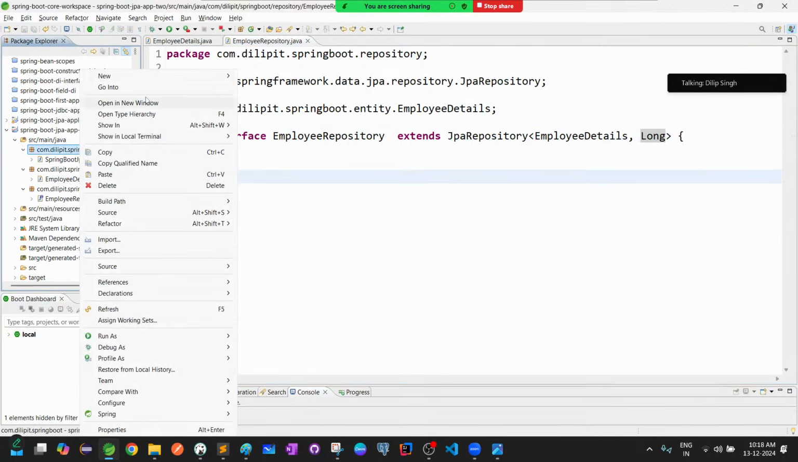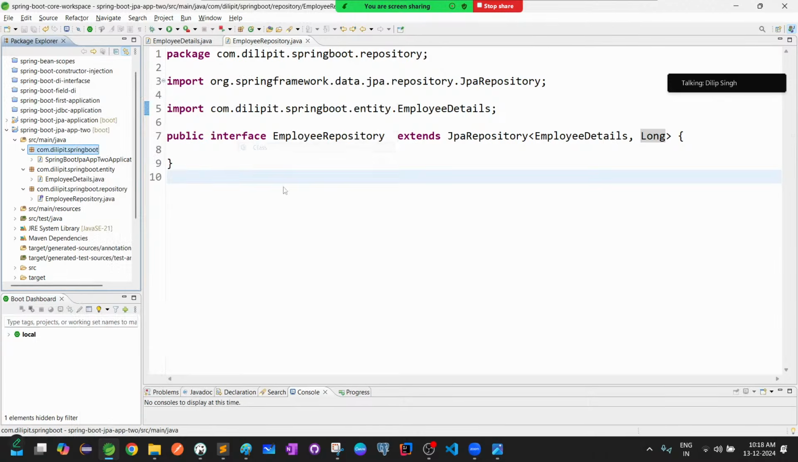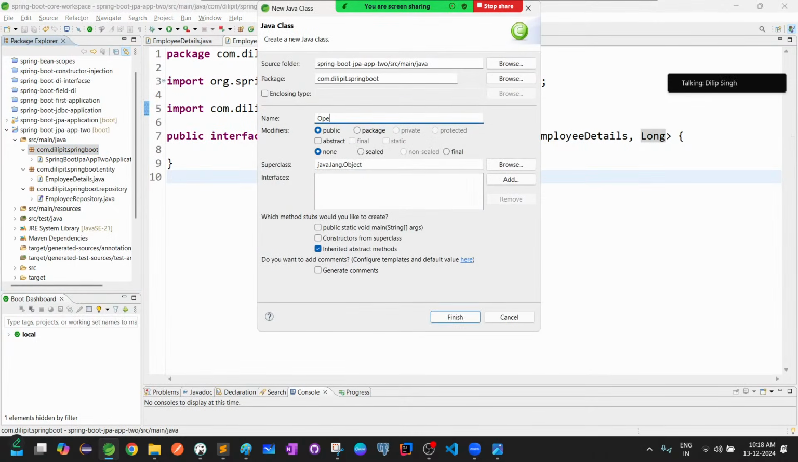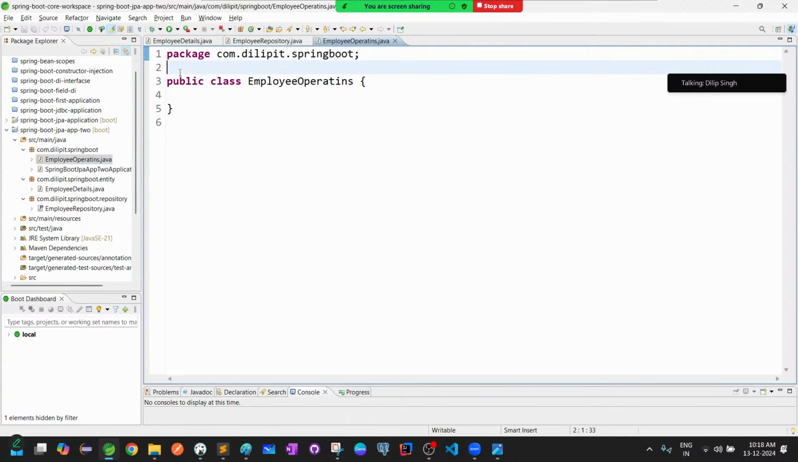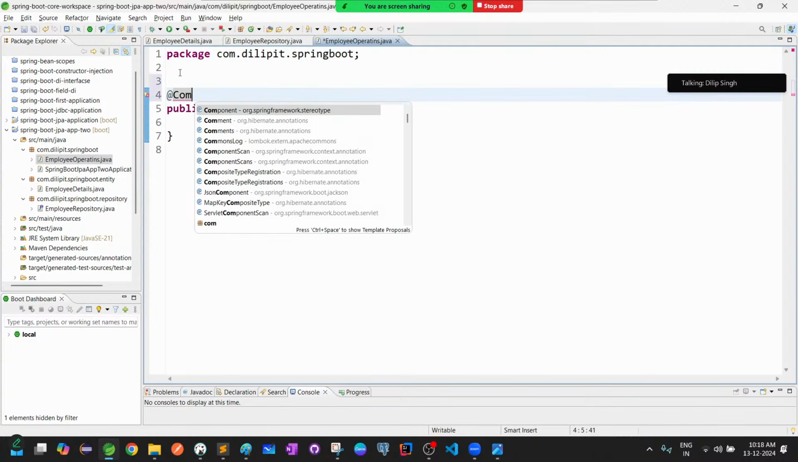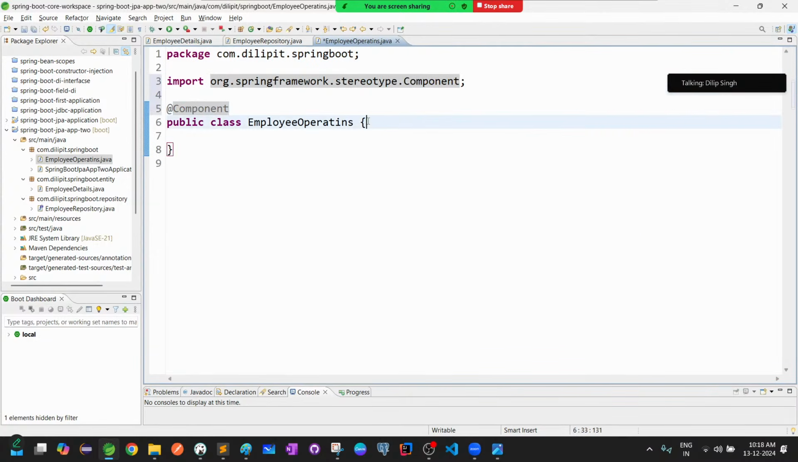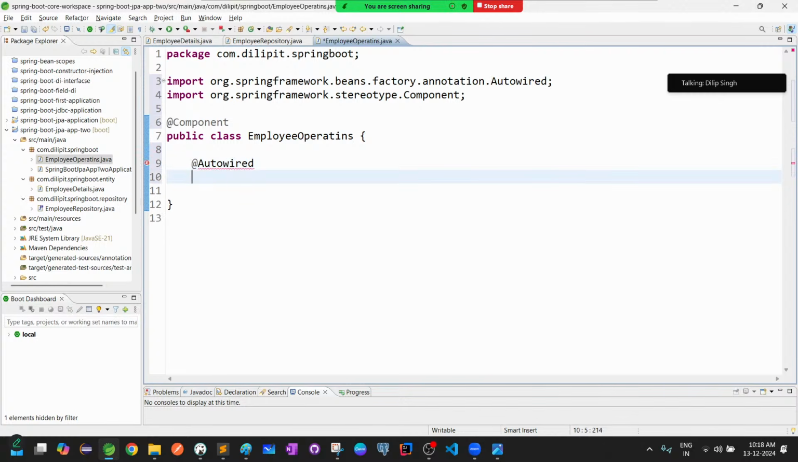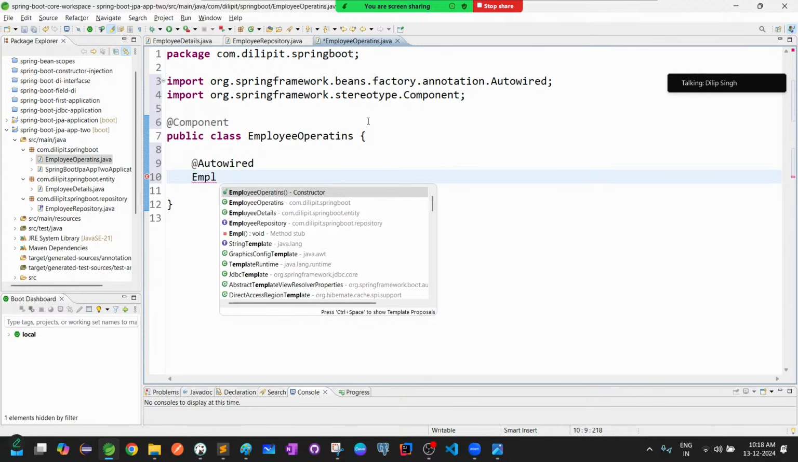Now it's all about doing the DB operations. So let's do employee operations, whatever it is, instead of DB operations. I'll do that, and it is a component class because we have to do the dependency injection of what? @Autowired, followed by EmployeeRepository.